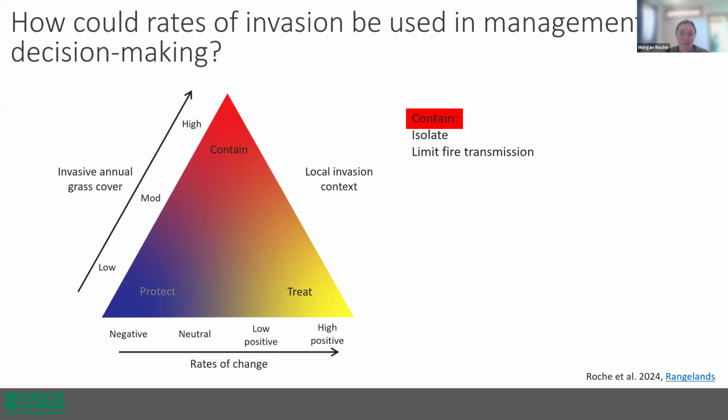We've categorized places with high invasive annual grass cover and relatively high rates of change for potential containment. In these places, isolation and preventing fire transmission are things that could be done in order to reduce invasive annual grass spread from these pretty degraded locations. On the other hand, we categorize places for protect as places with pretty low cover that are not increasing in cover. So they're slightly invaded, but they're stable or decreasing. They're not really problematic right now.